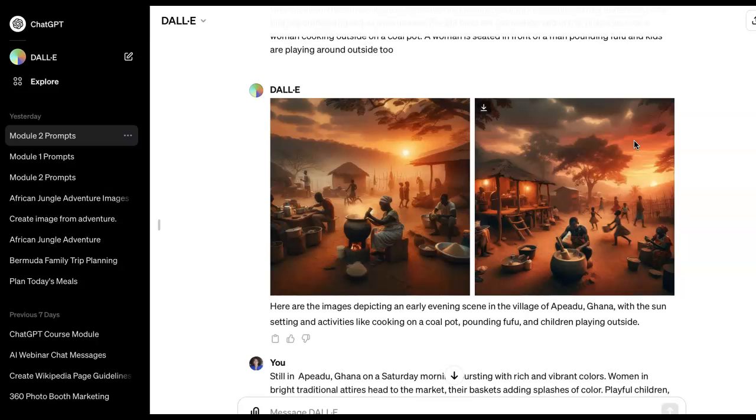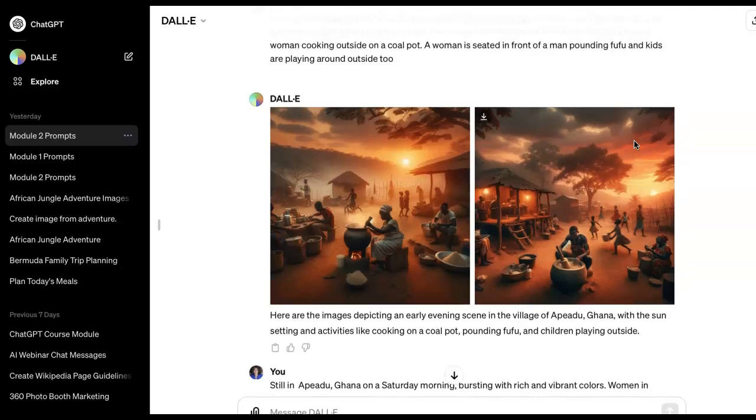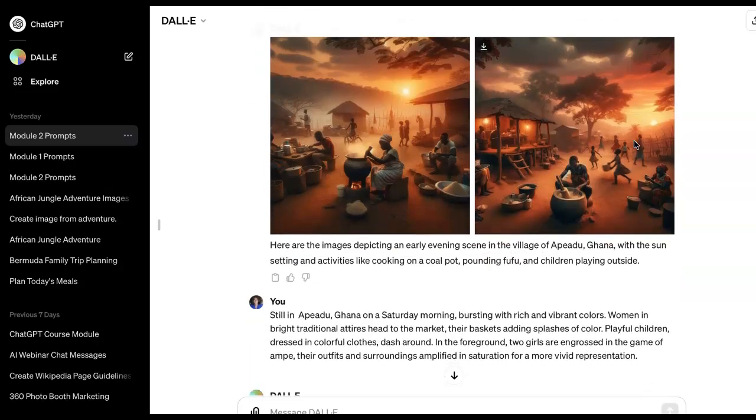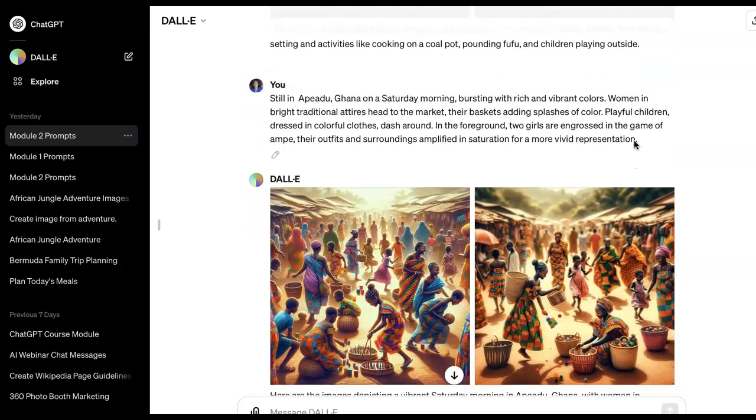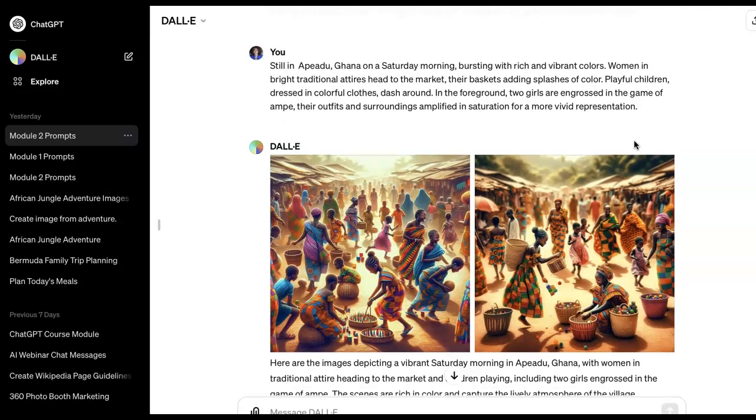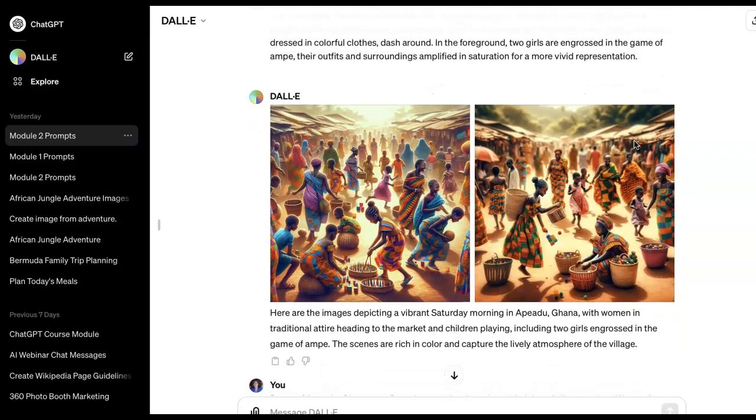And so we're still here in the same village, and it's early evening. It's Saturday morning, and outside women are heading to the market again, but kids are running around and playing. And in the foreground, 2 girls are playing the game Ampe, but it didn't give me that. Probably doesn't know what that is. But yeah, again, more vivid. And I have different ones of these too.